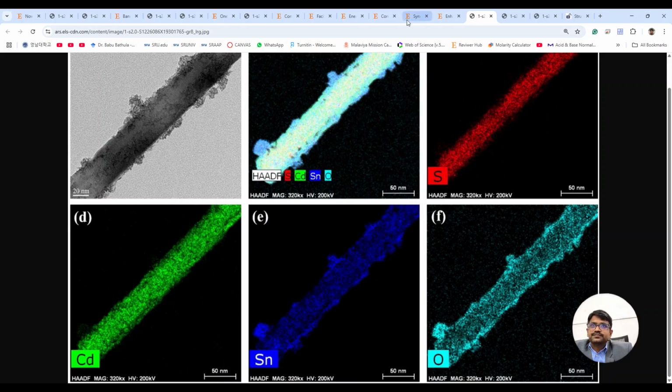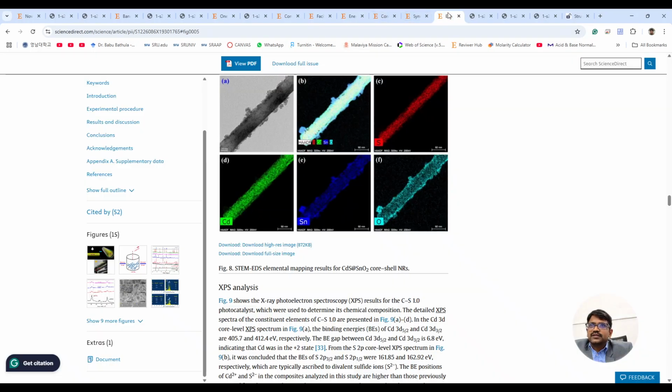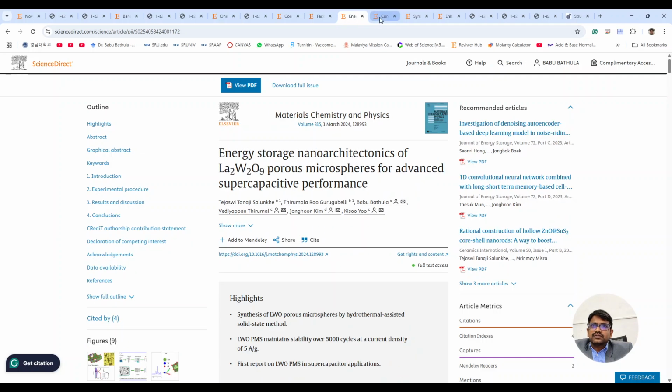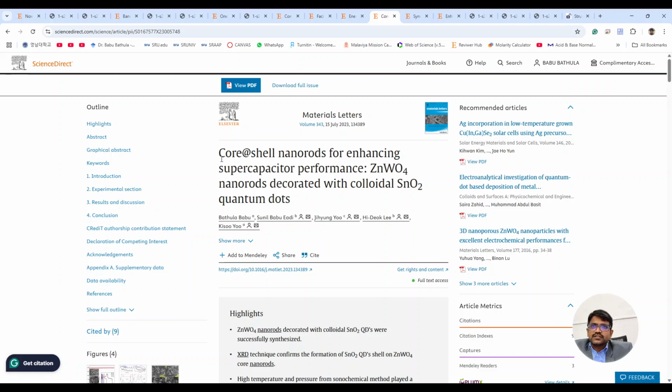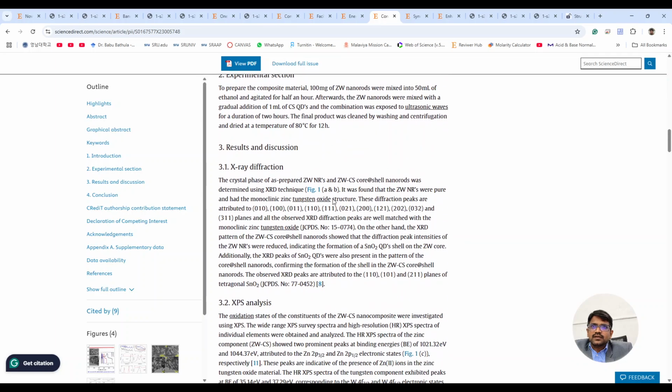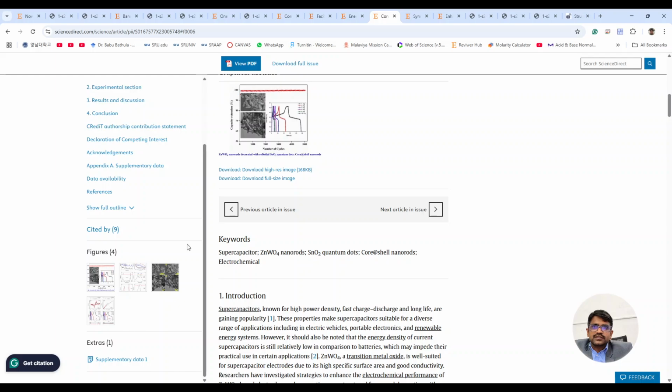So these are the examples, and I will also show you some other core shell nanorods. See here, you can also see core shell nanorods that I prepared and published in 2023. I prepared zinc tungstate nanorods. I will show you the images here.